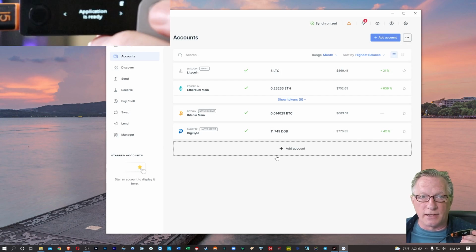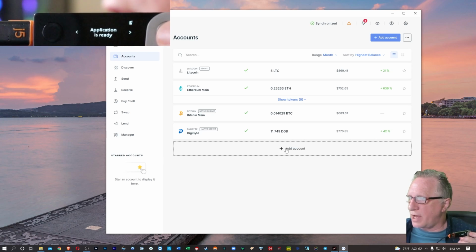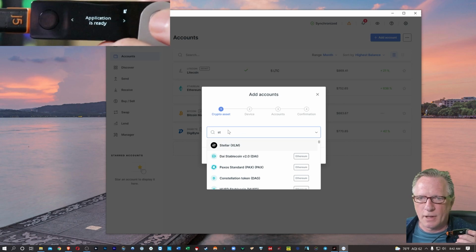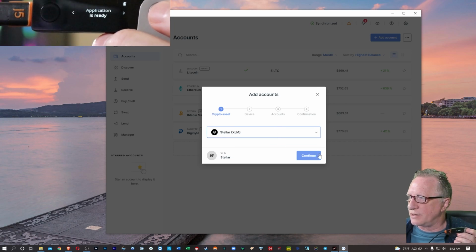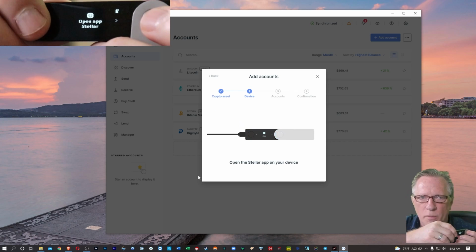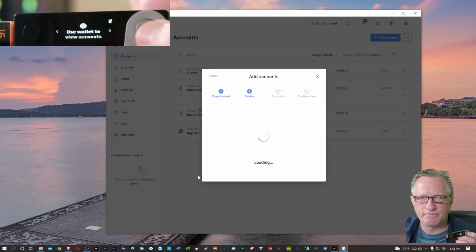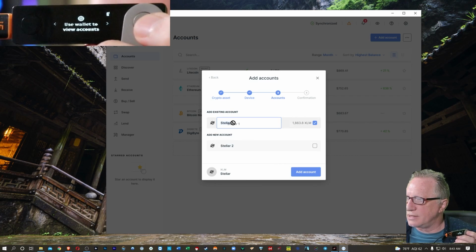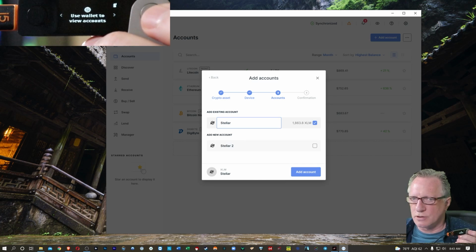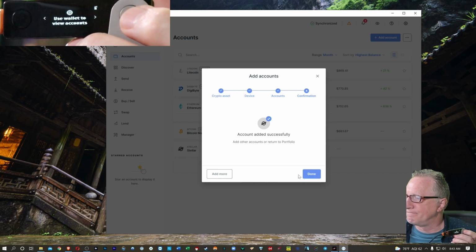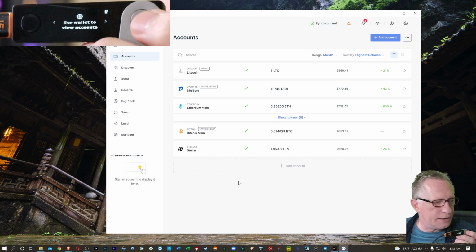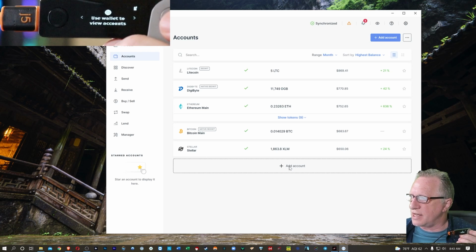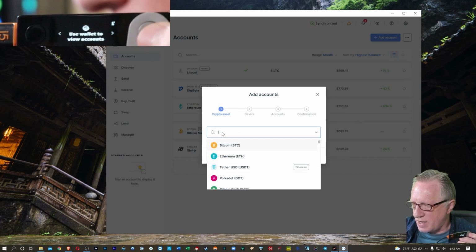I also had Stellar. So I'll choose add account again, and I can just search for Stellar by starting to type the name, and then there's Stellar. We'll hit continue. All right, it wants me to open the Stellar app. I'll hit both buttons. All right, there it found my Stellar account. I'll go ahead and just add that. Shave that one off and hit add account. We're done there. And last but not least on my Ledger Nano X was Tezos. So I'll just type that in.